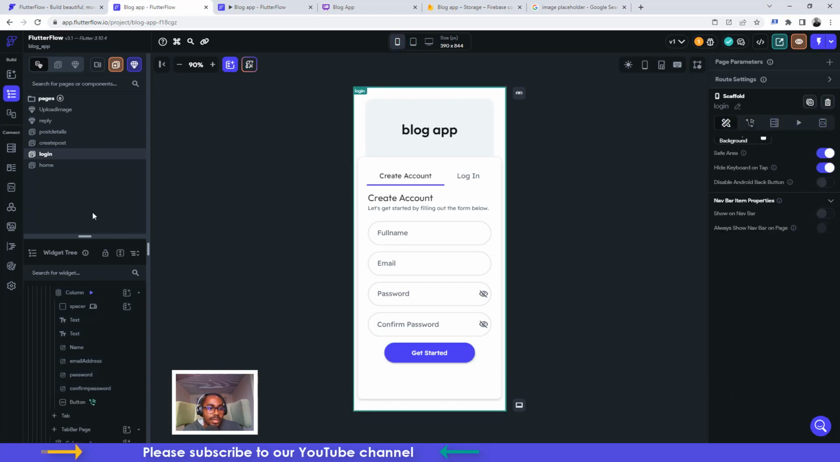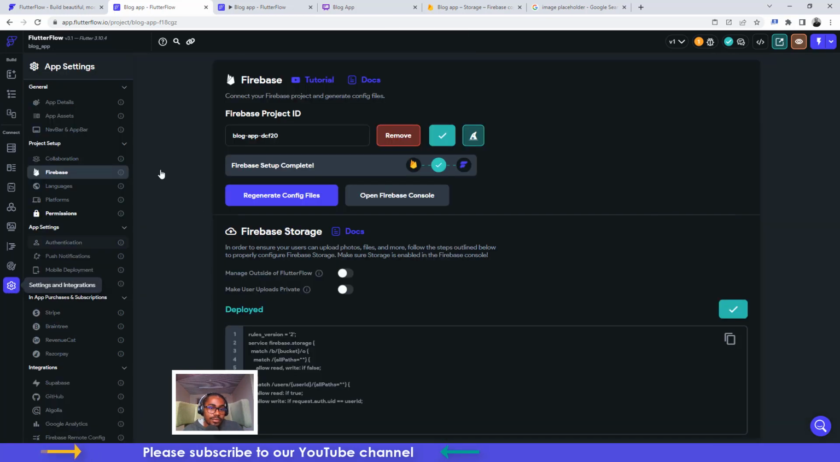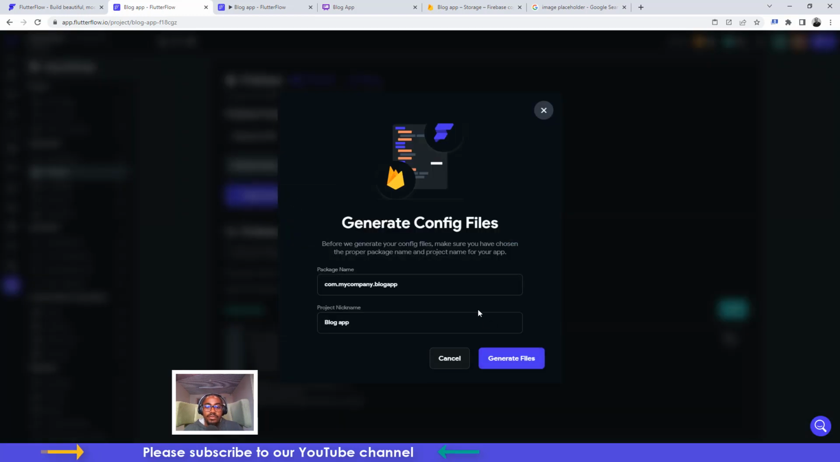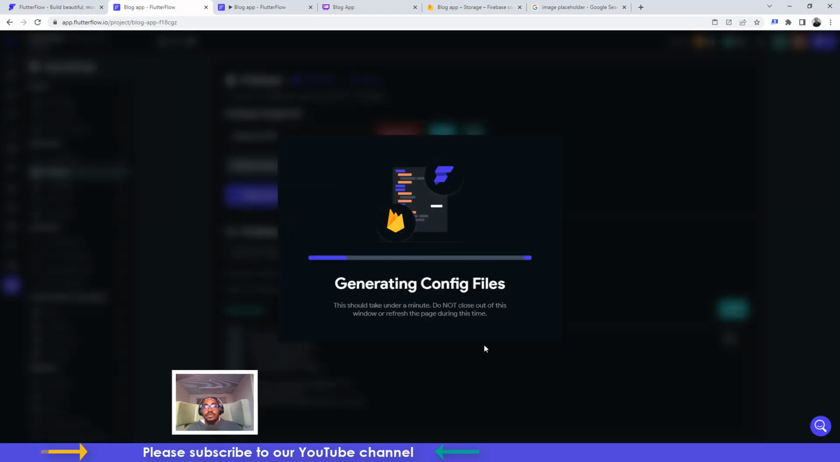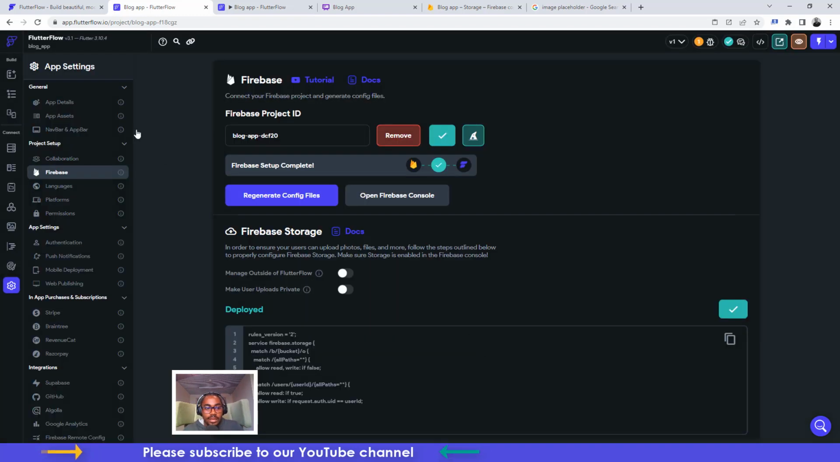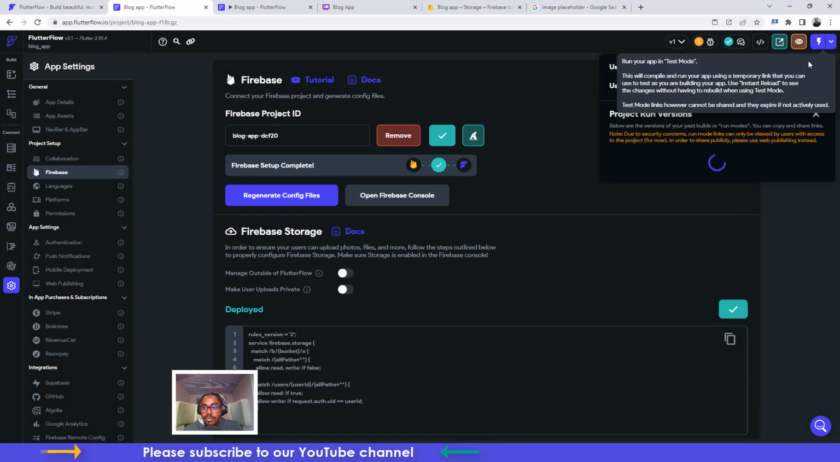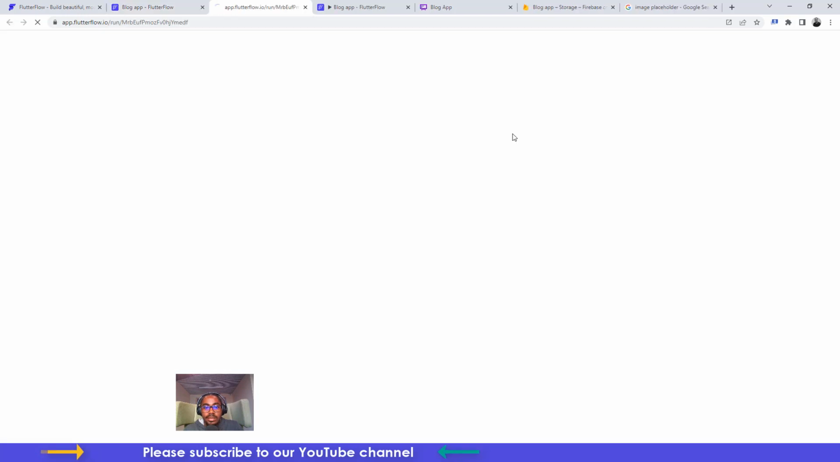Okay guys, I will just regenerate the config files, just to see, because I can't figure out the reason for that problem. So I'm just regenerating config files, and then crossing my fingers.